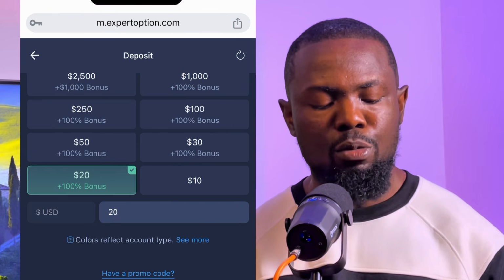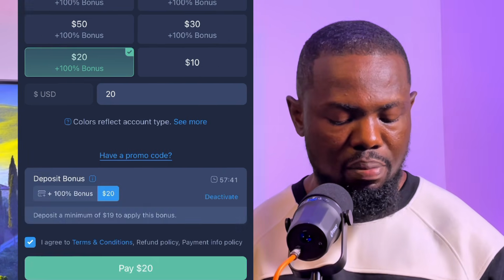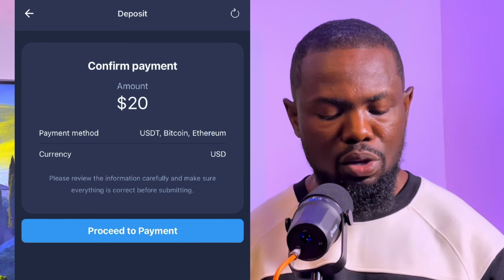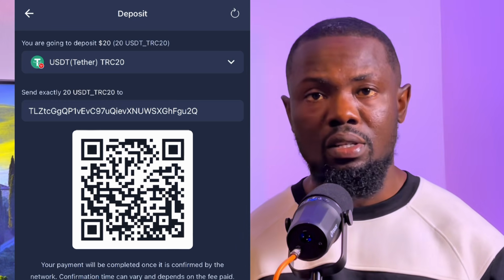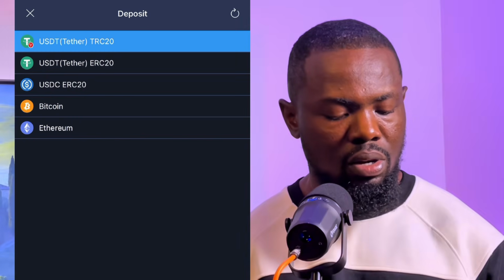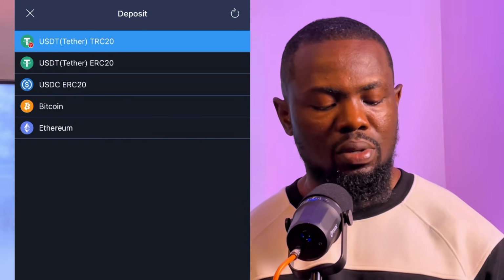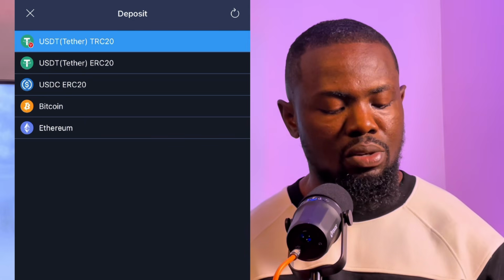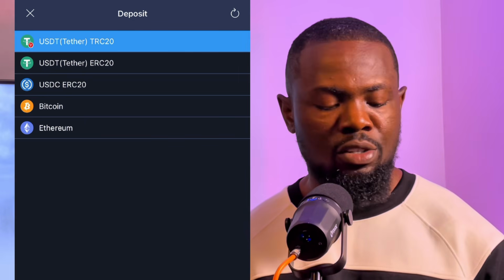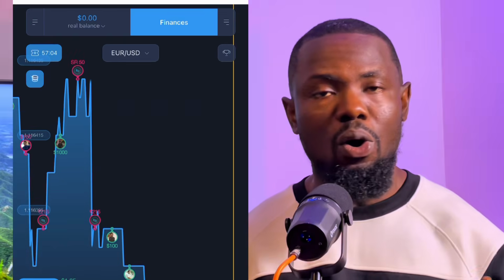After you've decided how much you want to deposit, just click on pay, click on proceed to payment, and you can send USDT using TRC20 network, or you can use ERC20 network, being the Ethereum network. You can deposit USDC, you can deposit Bitcoin, and you can deposit Ethereum.